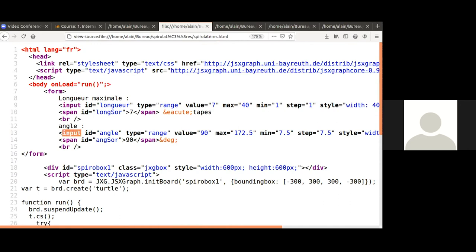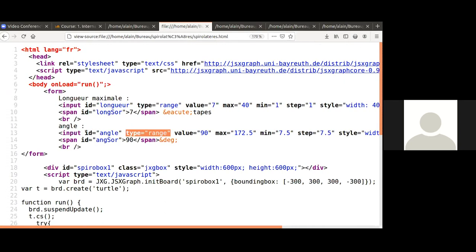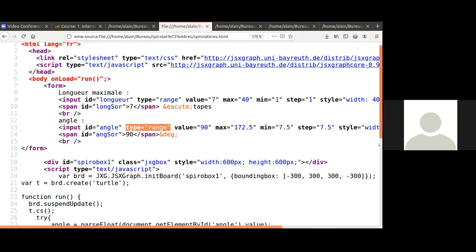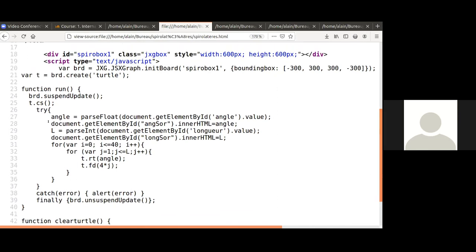It's an input. It has an ID to refer to it. And I choose the type range. It has a value initialized to 90, a maximum value, a minimum value, and a step. And as it is called angle, the ID is angle, I can address this from JavaScript. And I address myself to the document. And I ask the document to look for an element whose ID is angle. It's here.